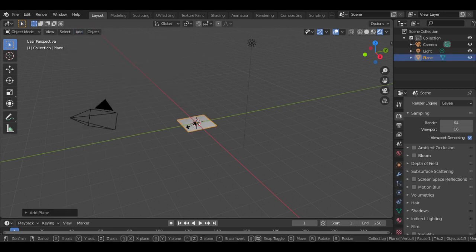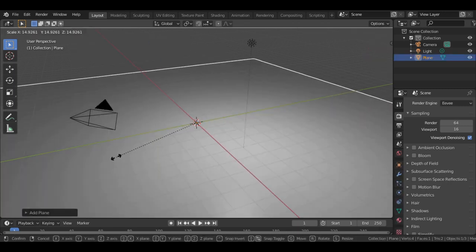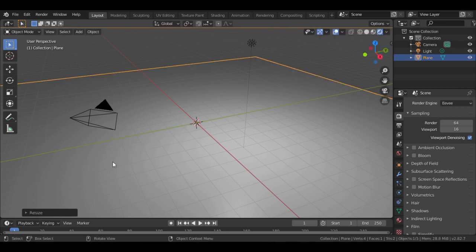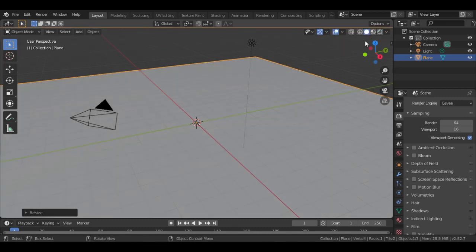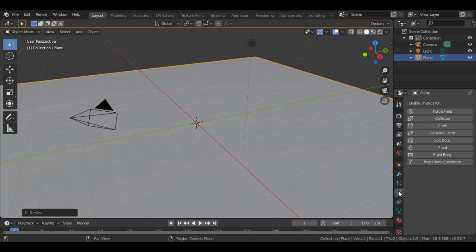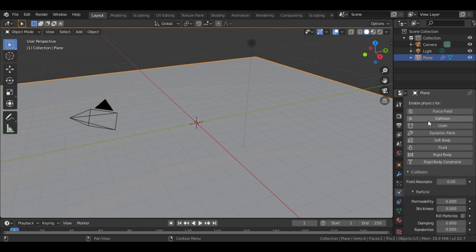I will click S to resize it. This is just for the 2D view. Now to make it a plane on which collision occurs, I'll go to the physics properties which is here. In this, I'll add the collision property. That's it for the plane.